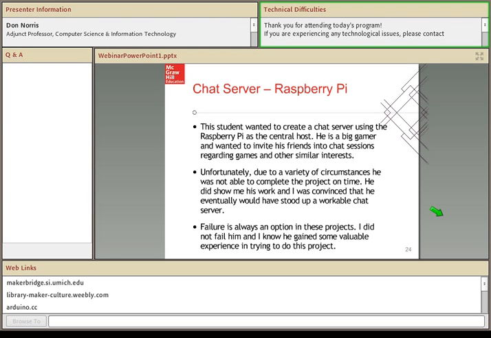I didn't fail him for this. He got a passing grade. And I hope he gained some valuable experience in trying to do this project and recognizing the difficulties that can occur unexpectedly. So that's another takeaway you should understand from these projects.